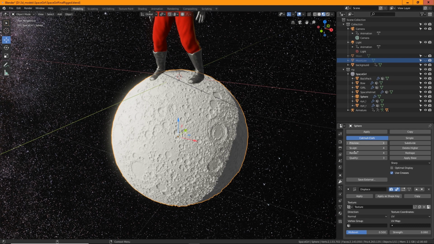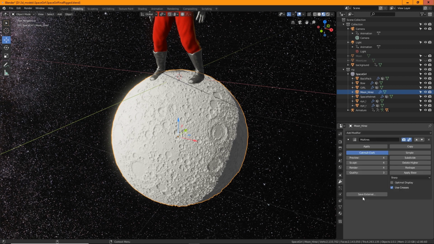So what I'm going to do is select my sphere here and call this moon high. Save that. Then we want to go ahead and apply the displacement on the modifiers, this little wrench here. I'm going to say apply. It's going to take a sec, think about it. And I'm going to apply the multi-res as well.